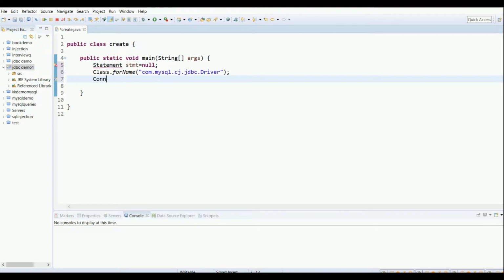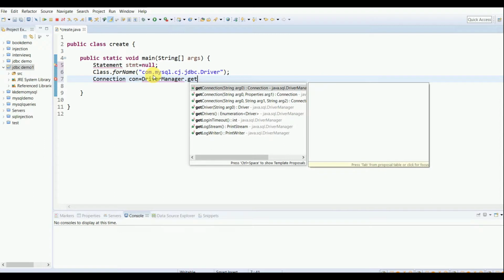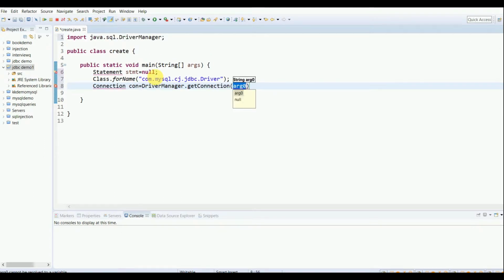Next I'm creating an object of Connection, that is con. These all are the main parts of JDBC, that is Connection, then Statement. There's theory behind those, why we use those things. If you just search on the internet, you will get the details about it. So now I'll be writing the connection. This part is a little important.